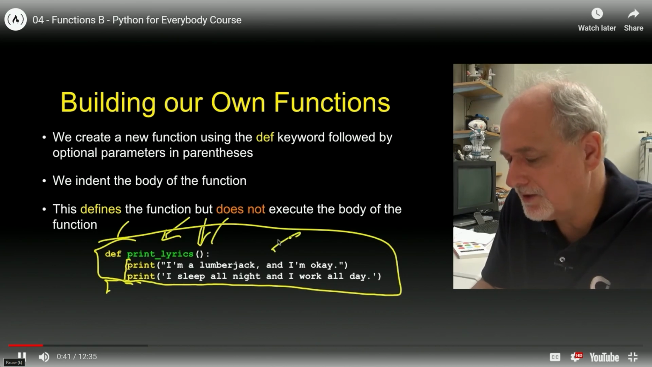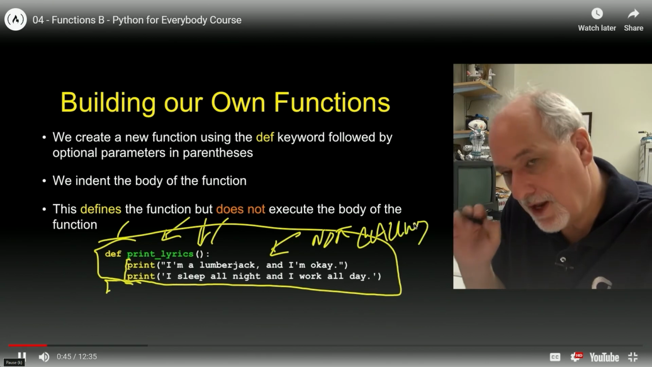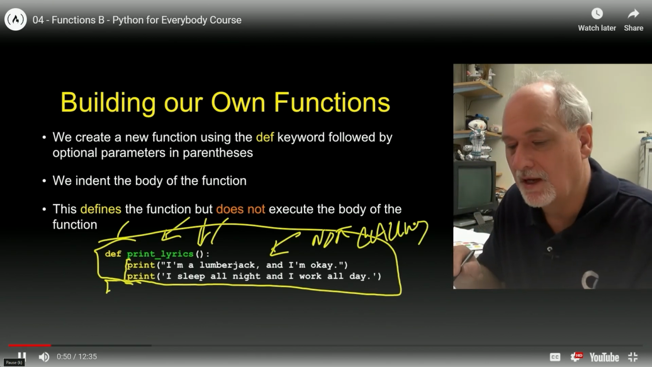The key thing here is this is not calling. It's not invoking. It's not executing. It's remembering. It's storing. It's figuring things out. Yeah, it's not doing anything.